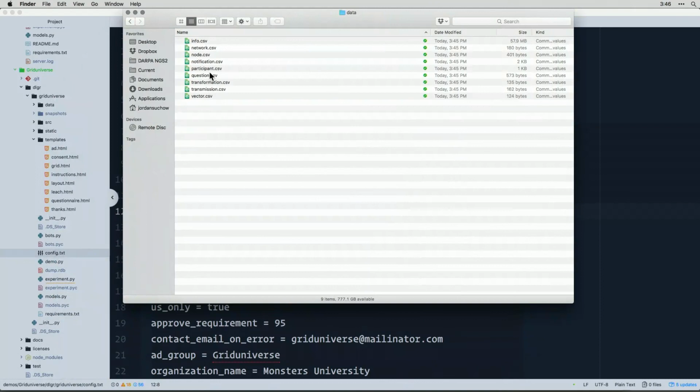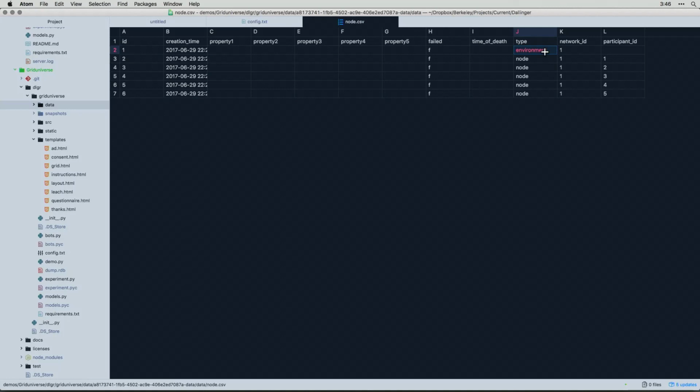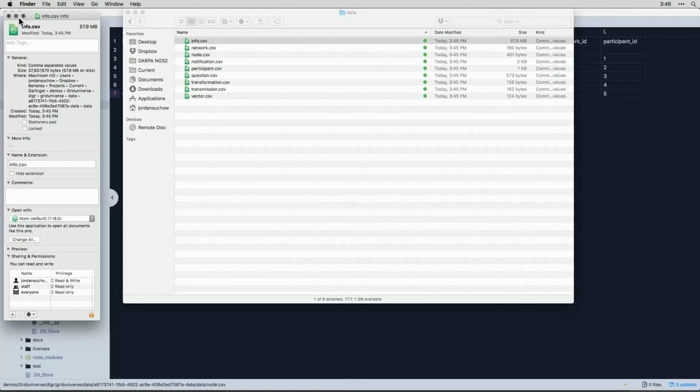I'm going to open up the node table so you can see how many people there were. And we'll see that here there are the environments, which is just the actual grid counts as a node here. And then there were 1, 2, 3, 4, 5 players. So this is a pretty small table. It just says when they joined and what their number was. But some of these tables are quite big. Like this info table, this is the 58 megabyte table that contains every 50 milliseconds the entire game state.